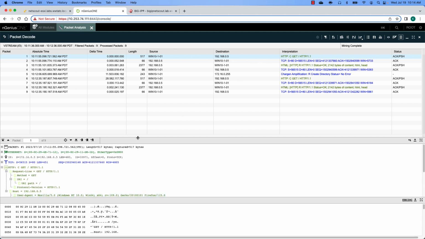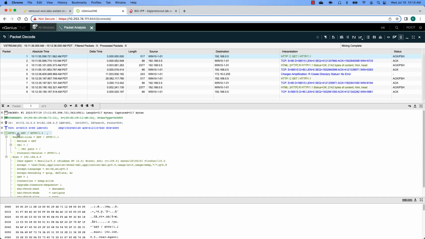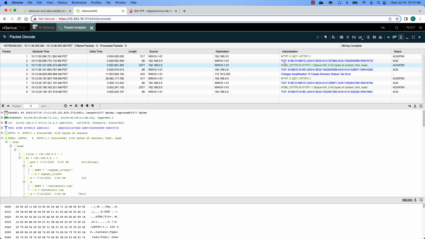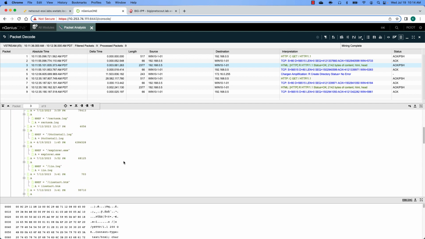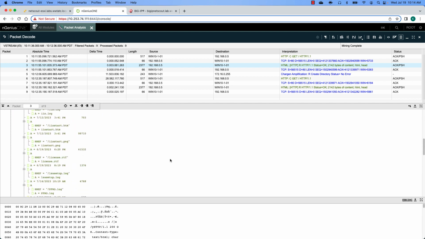If we look at the details of that, you can see the regular HTTP request from the client to the server. And then if we look over here, we can see the server response, HTTP 1.1 OK. You can even see the directory listing of all the files here. So this is clearly working properly, and Netscout is receiving the decrypted content for analysis.